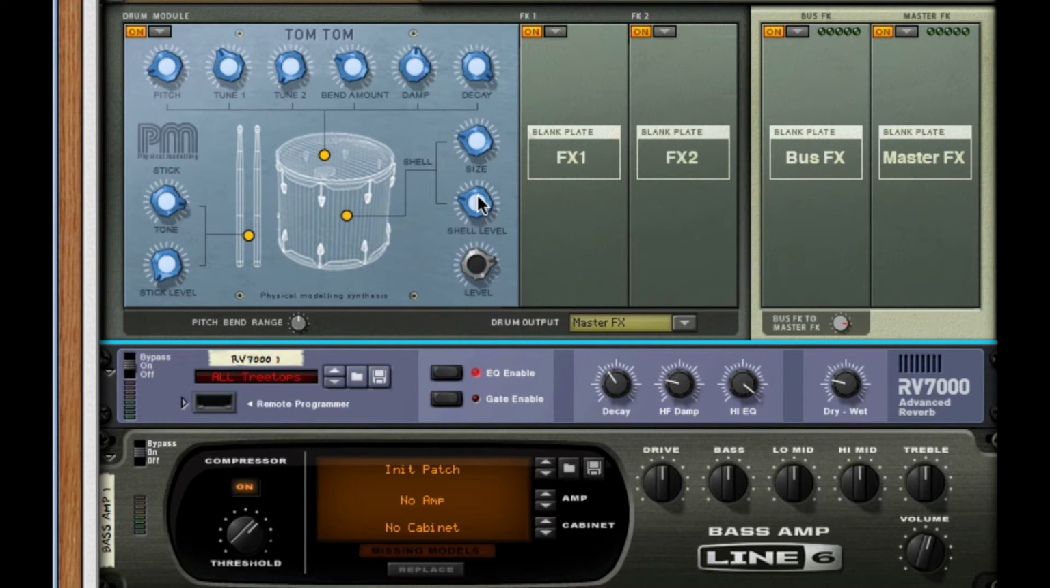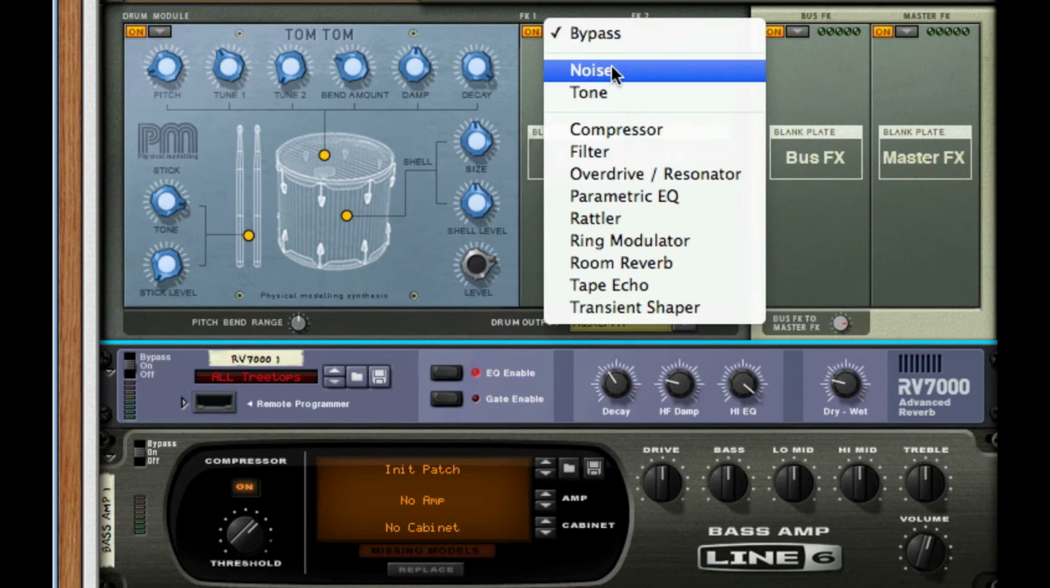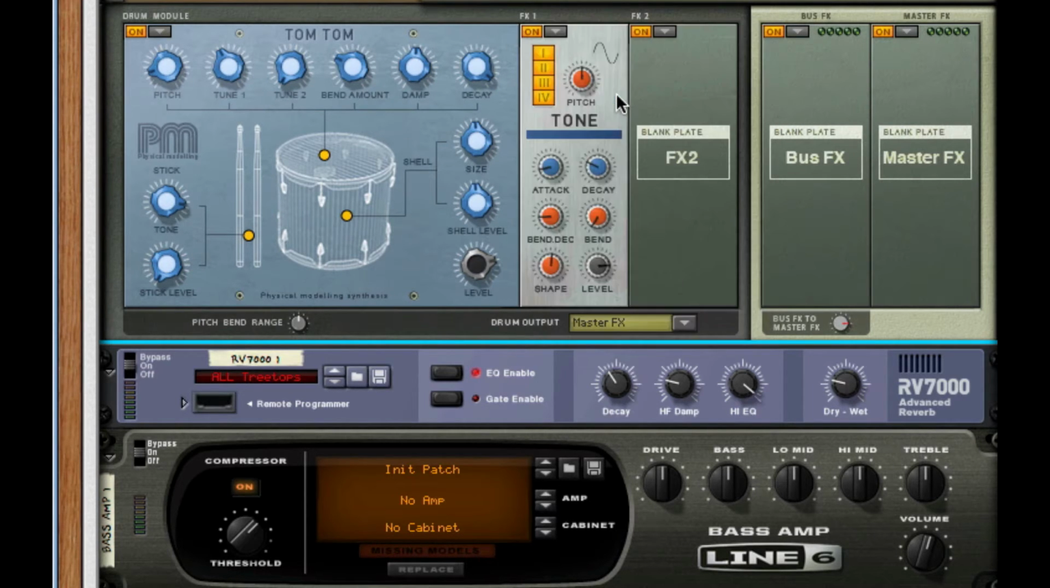I want to boost the size and the shell to about 60. Then what I'm going to do is for the effects, I'm going to create a tone. This creates the kind of pluck we hear in Ibiza house. And so with the pitch, I'm just trying to match the tone of the tom-tom.